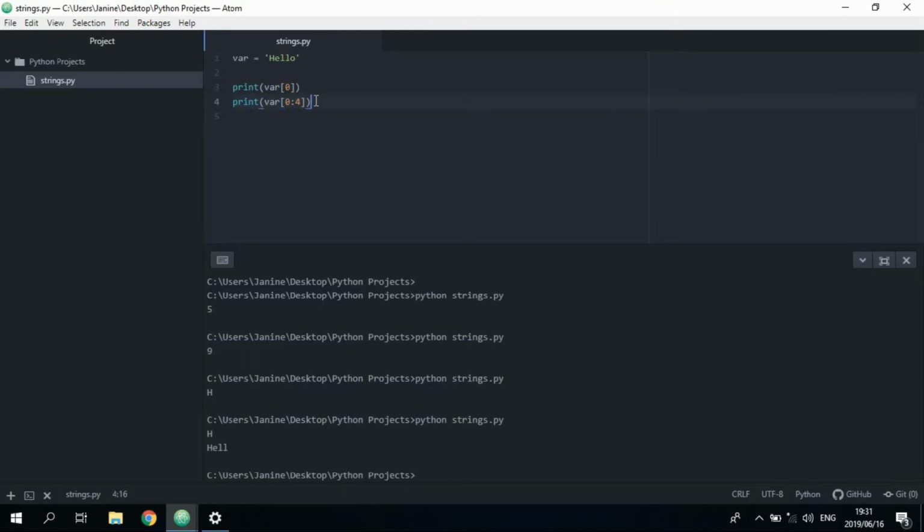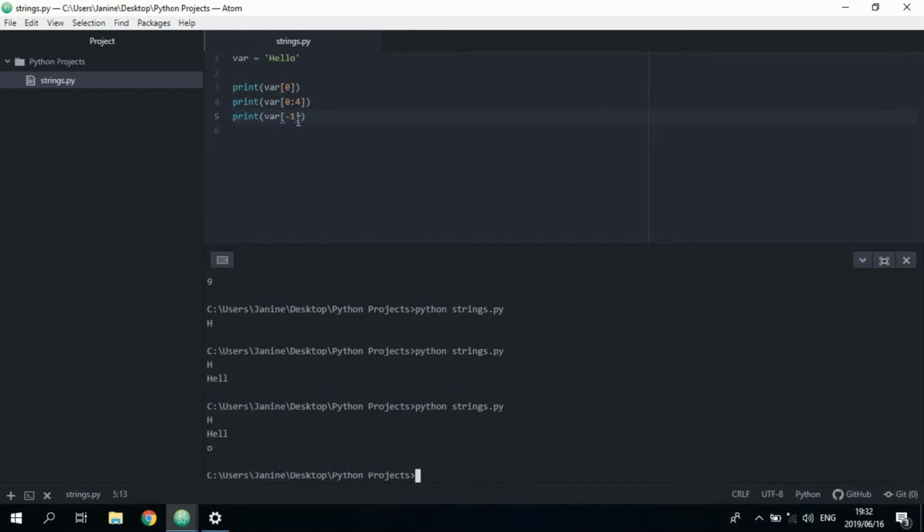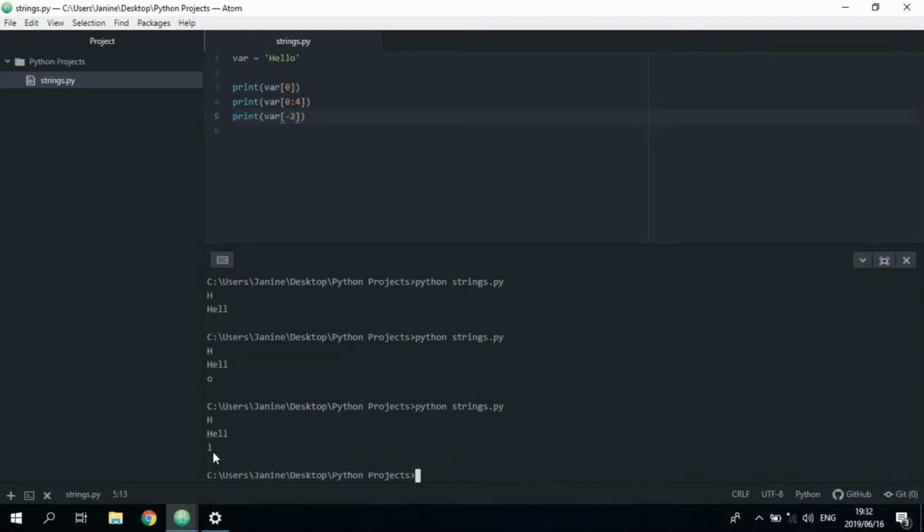Now you also get negative indexes. So as we discussed earlier, h is index 0. Therefore, index -1 will equal O. Index -2 will equal L. Index -3 will equal the first L. Let me show you how this works. There we go, we got back O. -2, we'll get back an L. Great. As you saw, we got back the L.